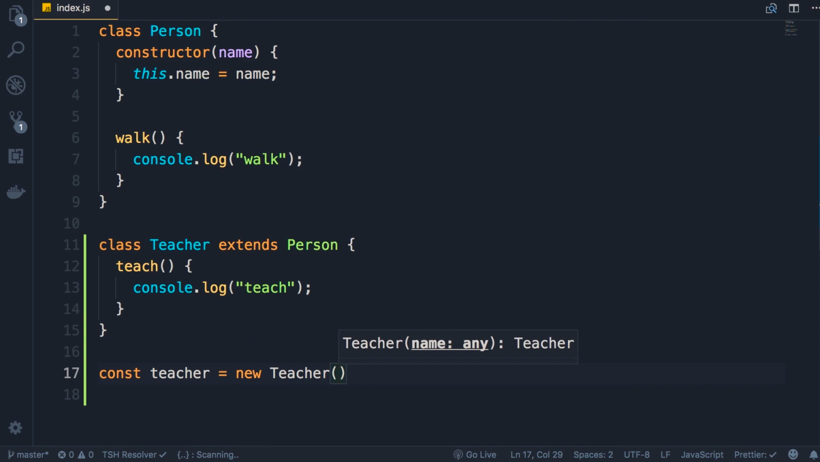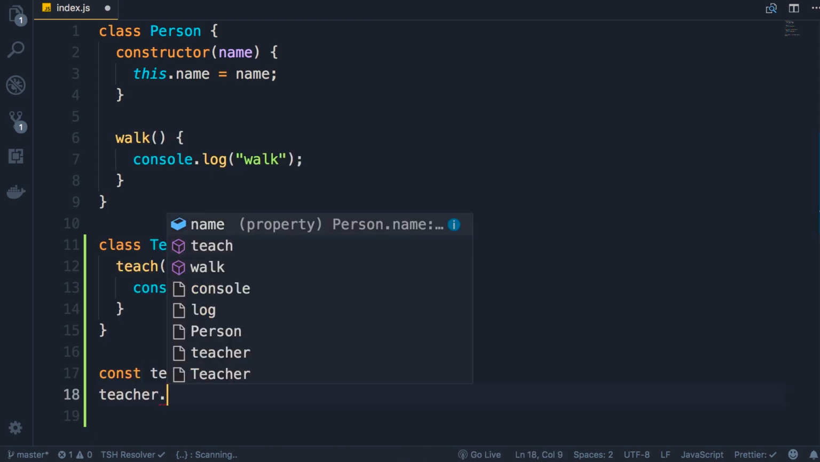Look at its constructor. You see the name parameter, right? So the Teacher class is also inheriting the constructor of the Person class. Okay, so let's pass a name here, Mosh. Now teacher dot, look, we have the name property, which we have inherited from the Person class. We have the teach method that we added specifically in the Teacher class, and walk, which we also inherited from the Person class. So this is inheritance in action.